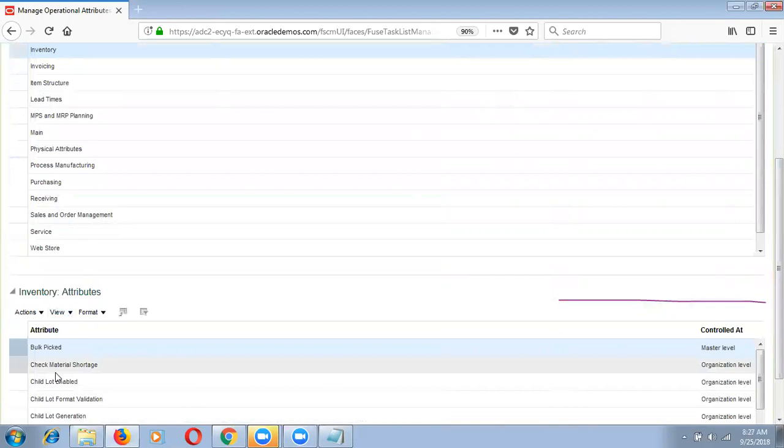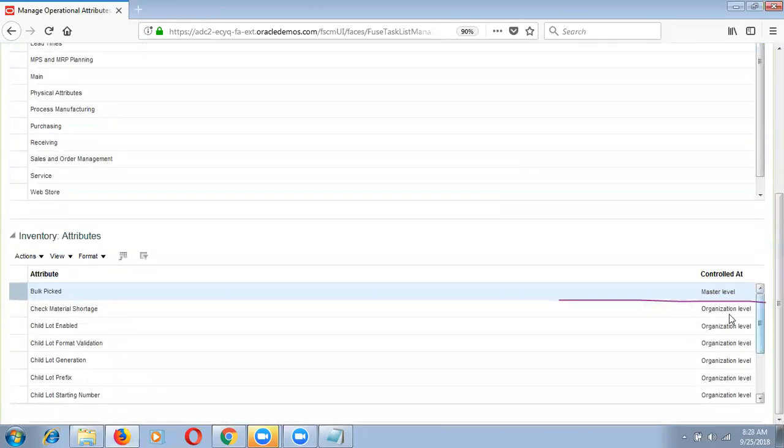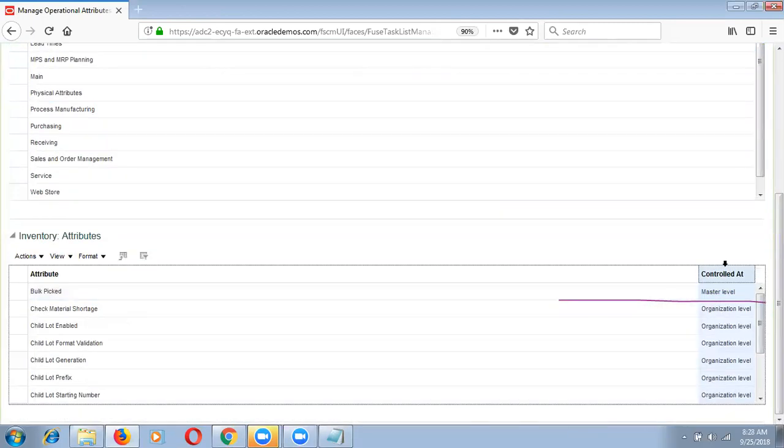Second thing, all these are item attributes related to the inventory group. You cannot add a new item attribute to the inventory group, and you cannot remove an existing attribute from this specific group. What you can do is change at what level you want to control that item attribute. But you cannot add or remove any group or any item attribute from this particular setup.